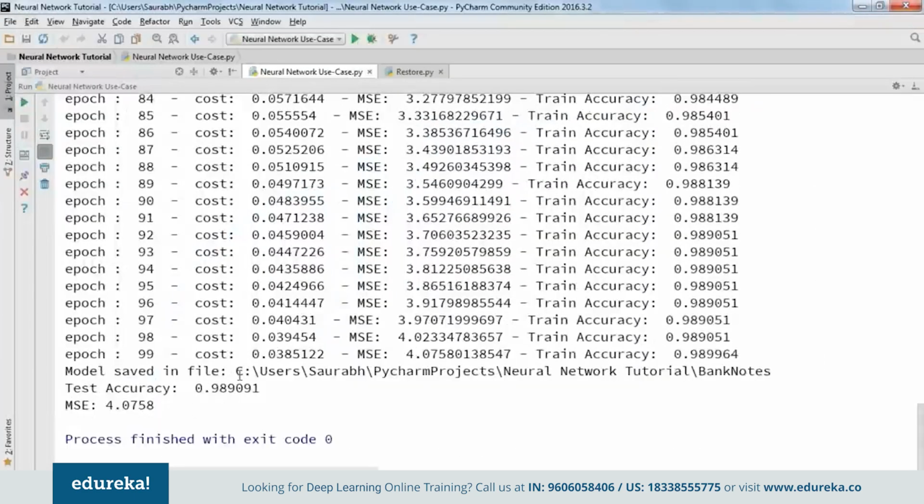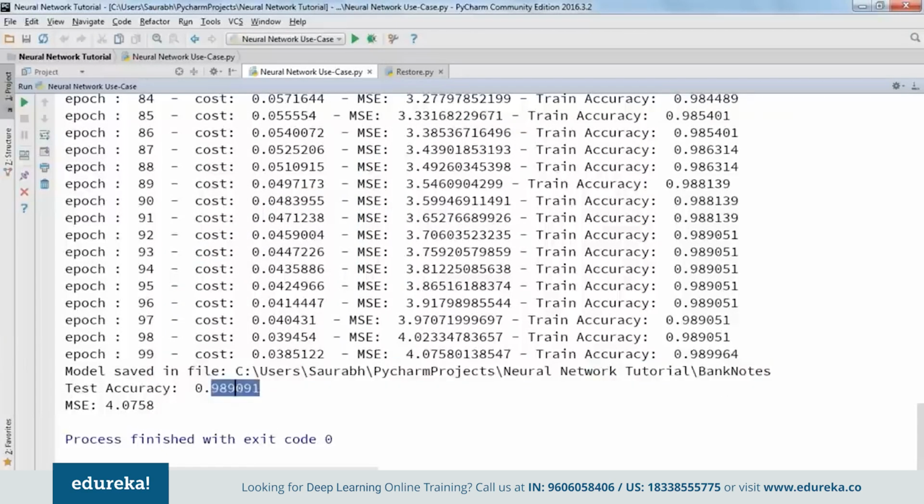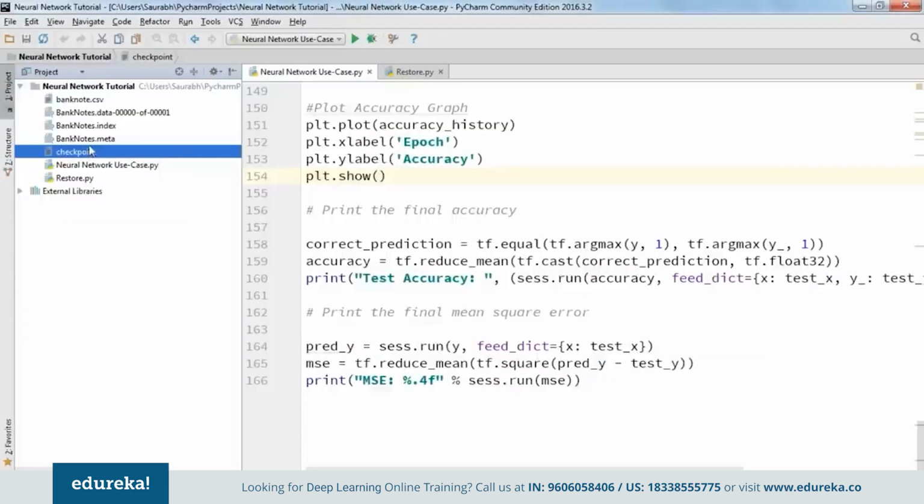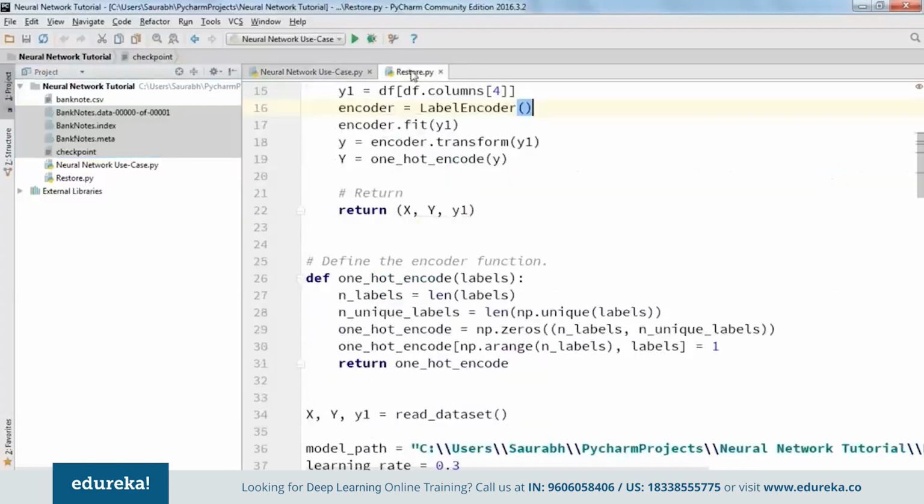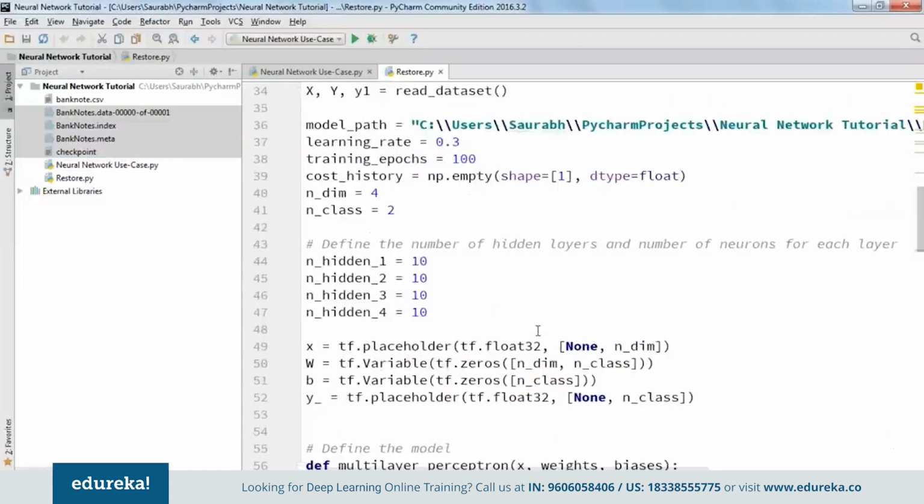So now the model has also been saved where I wanted it to be. This is my final test accuracy and this is the mean squared error. All right, so these are the files that will appear once you save your model. These are the 4 files that I've highlighted. Now what we need to do is restore this particular model. And I've explained in detail how to restore a model that you have already saved.